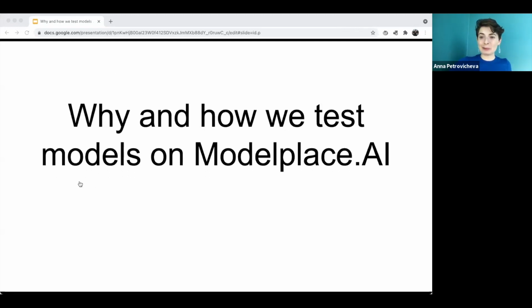Now, Modelplace, as I told, is built on this idea of being able to work easily with artificial intelligence related code. But when building this system itself, we try to incorporate these ideas into our internal processes. So Alex is in charge of the software development on the Modelplace side, and I will let him talk about how we test the models inside Modelplace. Thank you, Anna.